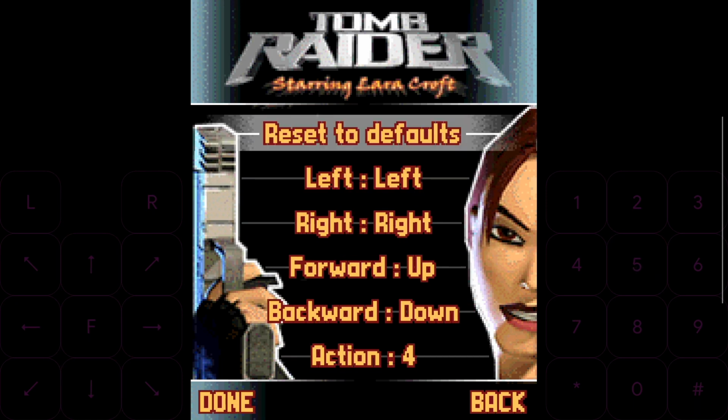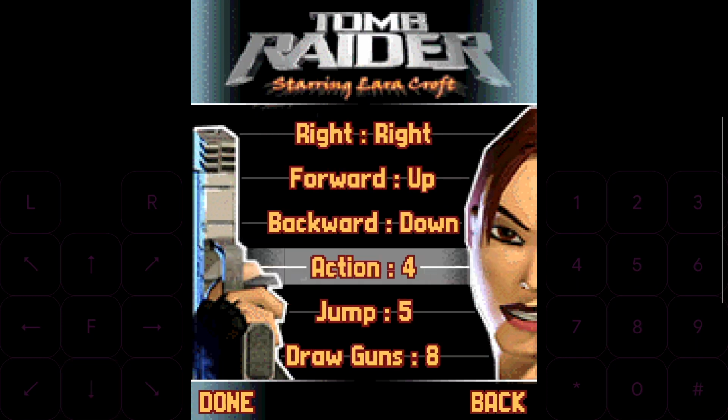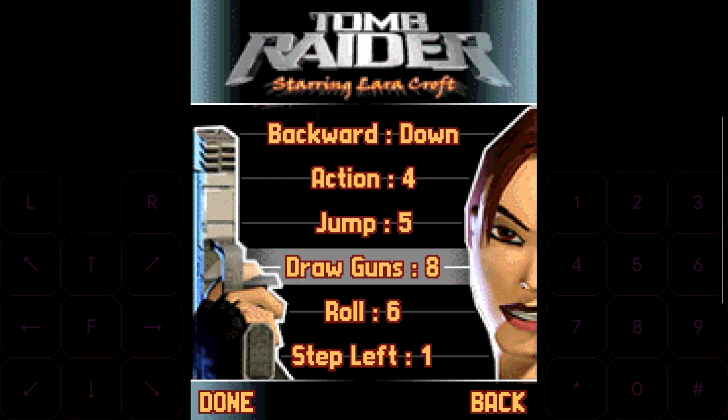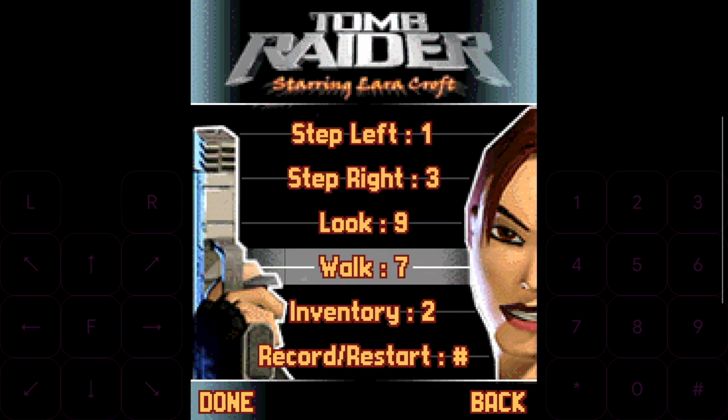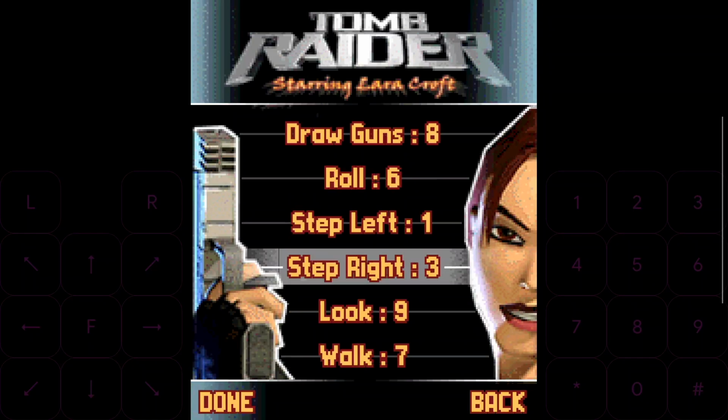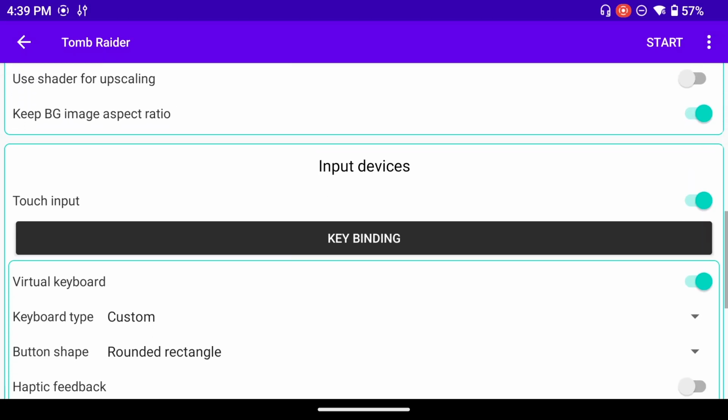The D-pad usually works right out of the box, and the only things we need to configure are basically the other buttons like action, jump, draw guns, roll, and whatnot. So we're going to configure all these buttons to the buttons of my gamepad. You go back to the settings and go to key binding.